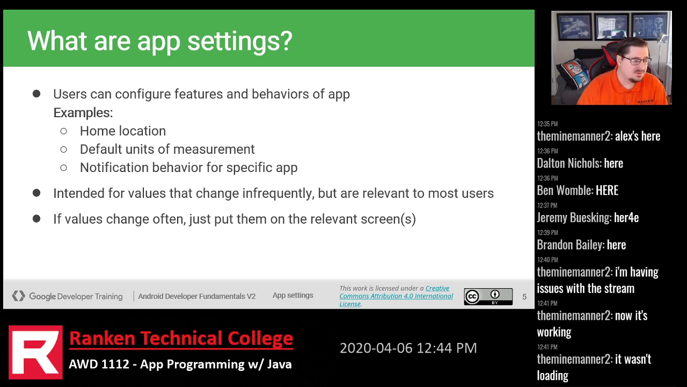Also, sometimes you may want to do some settings with the notification behavior for that app. It used to be that all of the settings for notifications we did through the app, through the settings screen.